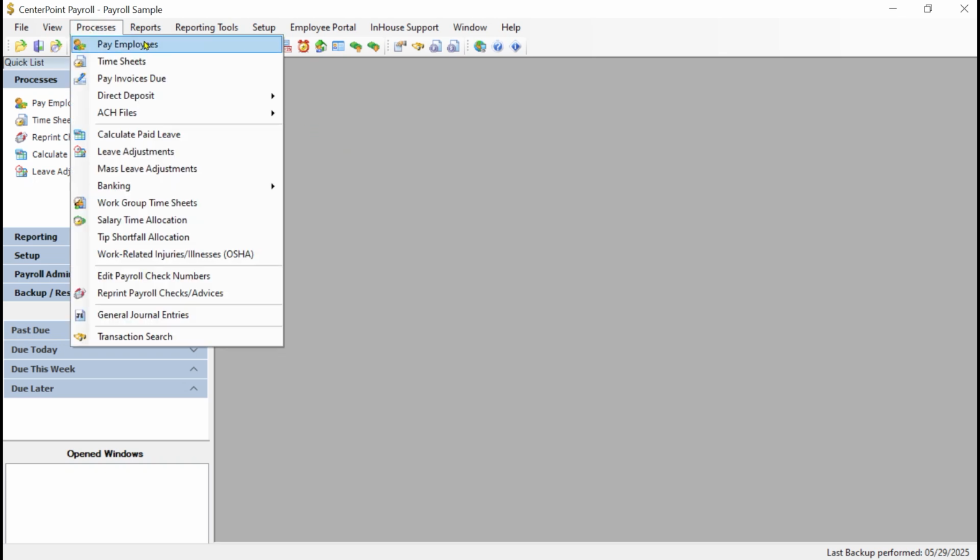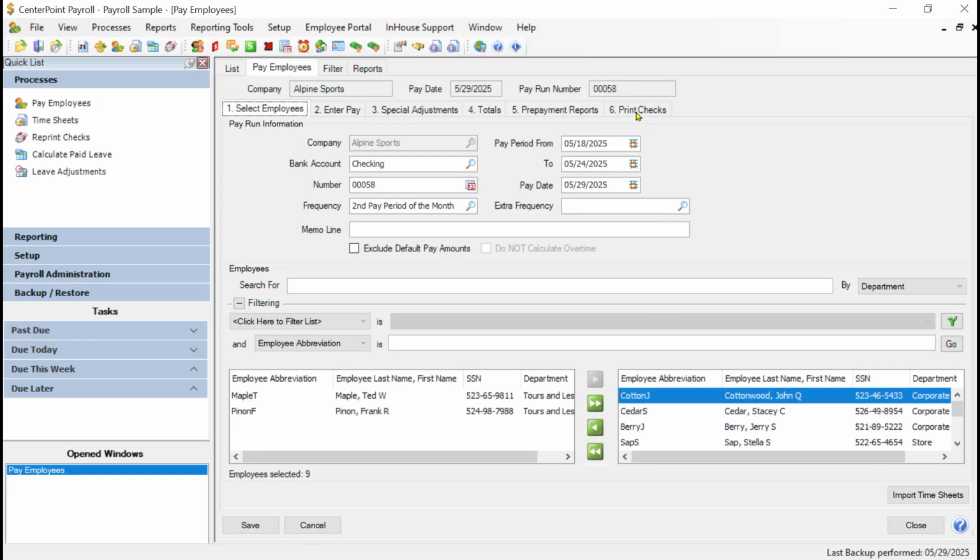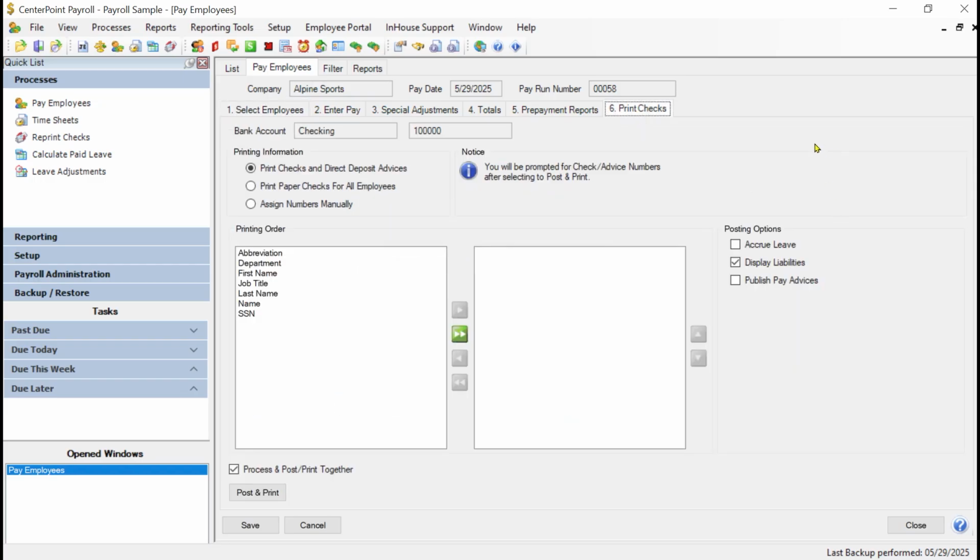I'm going to close out of there, and then to demonstrate this, I already have a pay run started. So I'm going to go to Processes and Pay Employees. The pay date of this pay run is 5/29 of 25. So I'm going to edit that pay run, and we're going to post it on the Print Checks tab. On the right-hand side is a checkbox that's labeled Display Liabilities. If I check that box, when I post this pay run, it'll bring up a grid showing me all of my payroll vendors, the payroll liability that's getting posted to them, and the due date assigned to it.